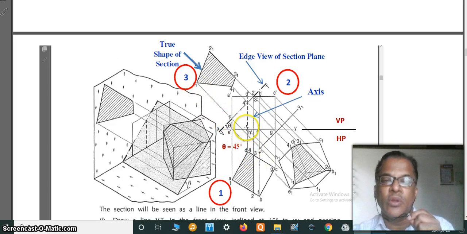Similarly for the point 4, this is the distance that you can transfer from 4 dash to 4, 1. This is the distance of the point 3 from the reference line to this. So transfer this point from here, that is 3, 1. So this is the distance of point 2 from the XY reference line. So this distance you can transfer from here to here to locate the point 2, 1. So 1, 1, 2, 1, 3, 1 and 4, 1.